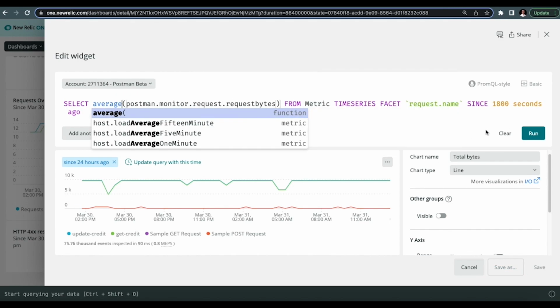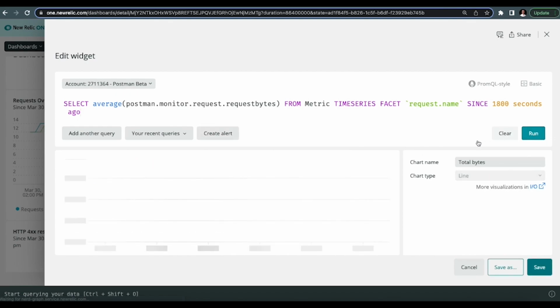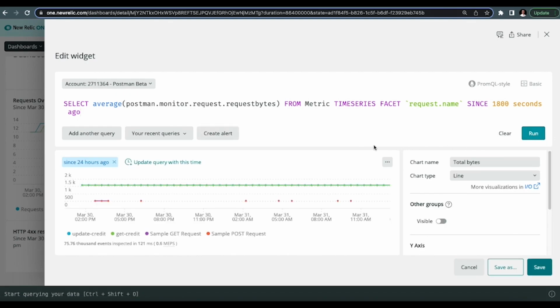All New Relic customers can get started for free and use the API monitoring feature without any additional licenses, since integrations are included with the all-in-one New Relic observability platform.